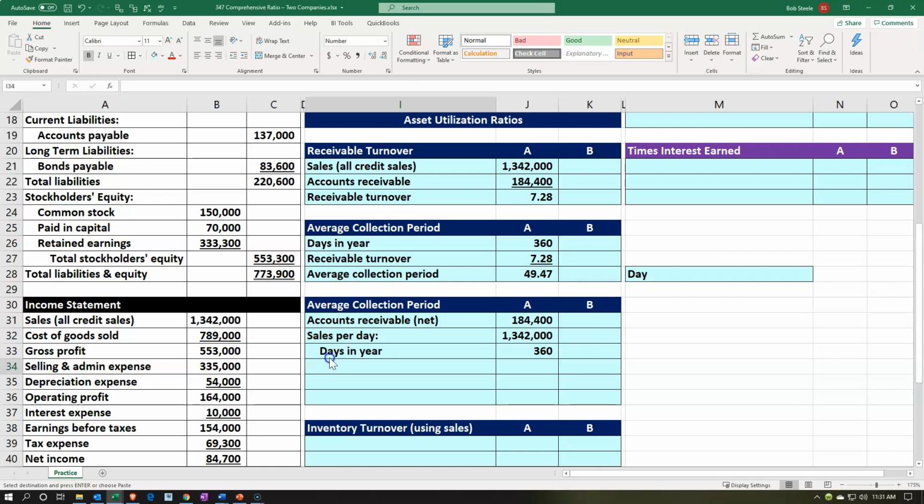So we're going to say, all right, now we got the sales per day, which is going to be equal to this number divided by the 360. And so there we have that. Now I'm actually going to move this one down a little bit because we got some space. I'm going to give one space between this item and the item above it.